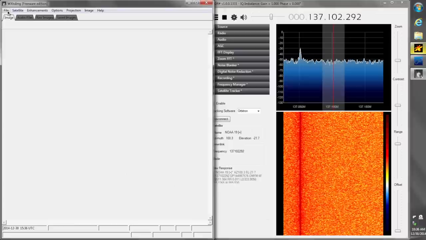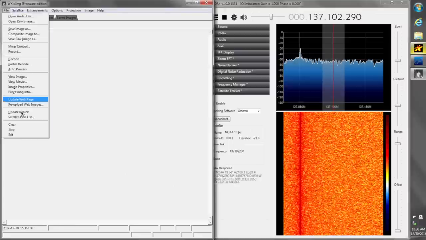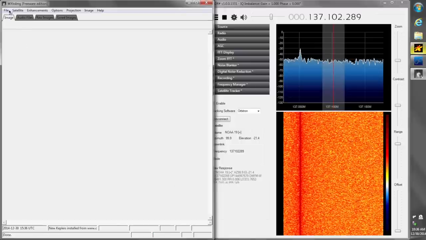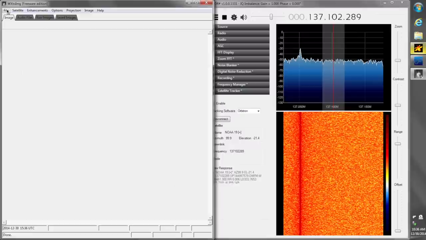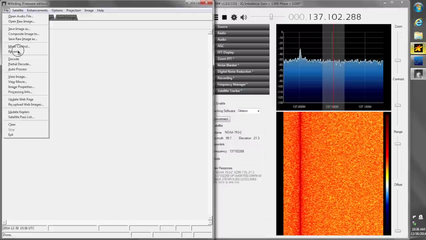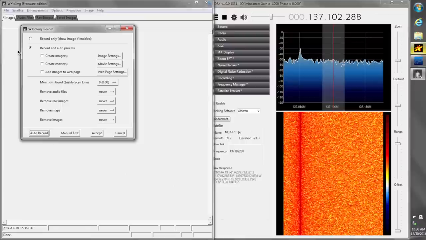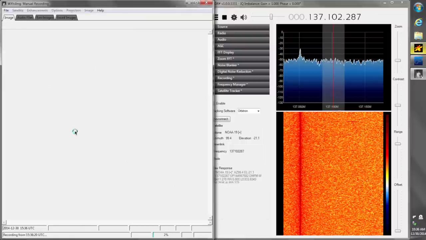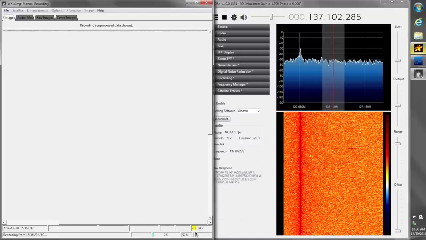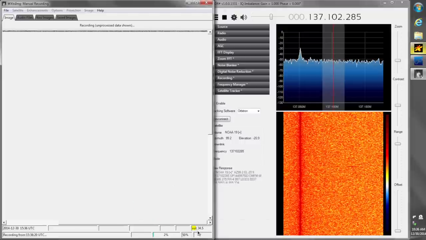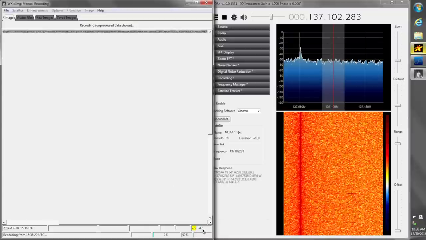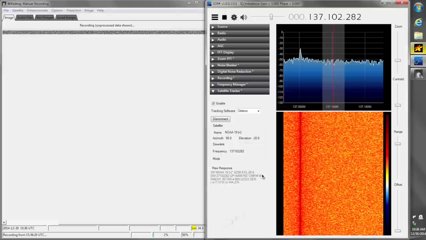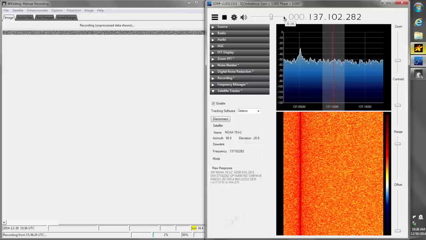Now we'll go over to file. We'll get updated Keplerian elements. This is the same as what we did in Orbitron to get the new TLEs. We'll just grab those from the internet. We'll go to File, Record, and we're going to set the volume level. So we'll hit Manual Test, and down here, this volume bar, you want that to be in the green when you're receiving a signal, or maybe, you know, around 50% or so when there is no signal.